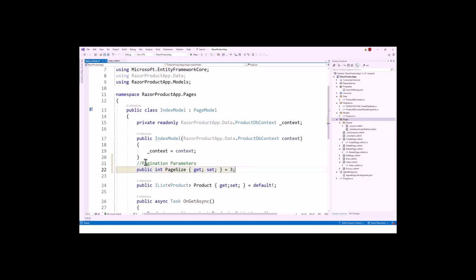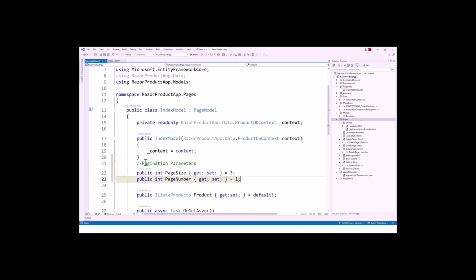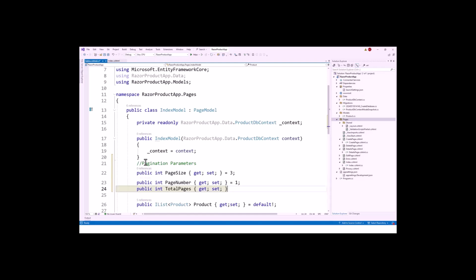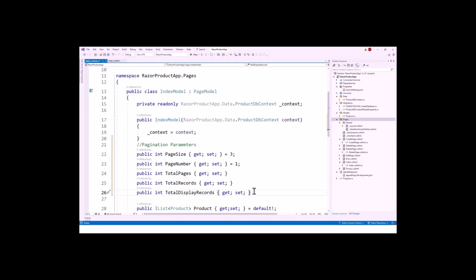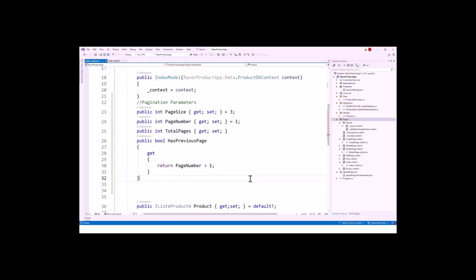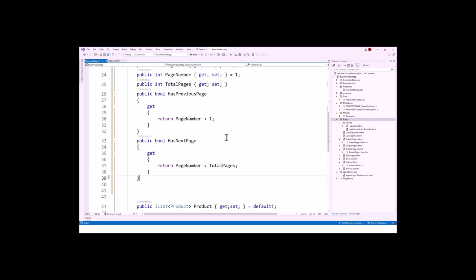Okay, so automatically it is suggesting this to me and I accept it. Page number get set 1, total pages, total records, total display records. I don't want this. So page size, page number, total pages, and there is one public bool, has previous page and has next page.